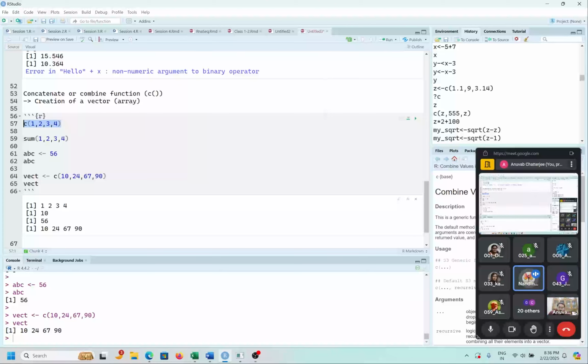So actually the vector is the array where the numbers 10, 24, 67 and 90 are being stored. Exactly. Then why are we again storing 1 2 3 4 in the C function? Can it be blank? Like C, if I just give a bracket.